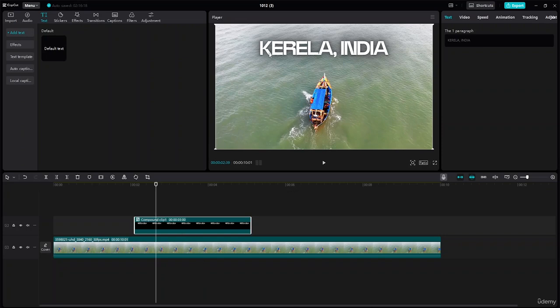So I've selected the text style, the text color, wherever I want to put my text, the type of text I am going to work with, and I have already turned this into a compound clip from a text.